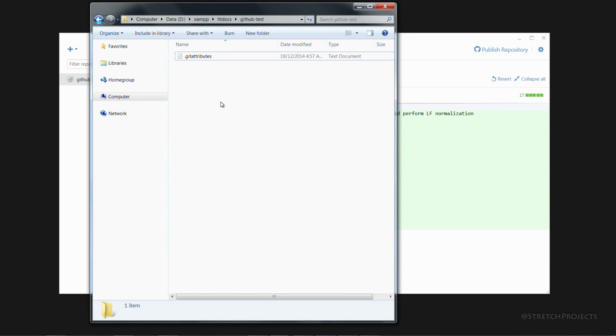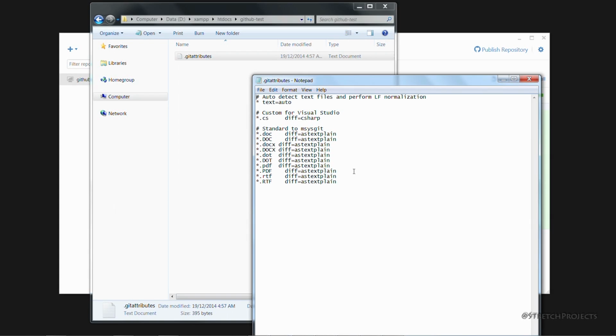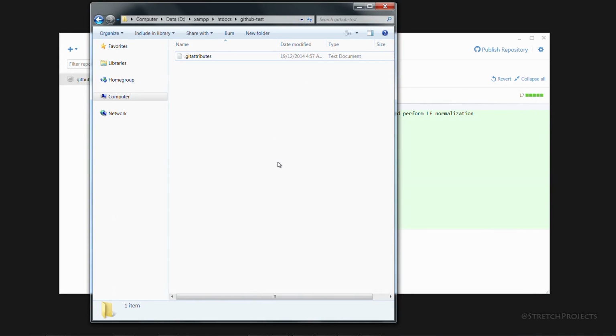If we navigate across to this folder in Windows Explorer, we can see that it's created the folder for us called GitHub test, and it's also created this file called git attributes. This just contains some information about the type of project that is likely going to be encountered. For now we can just ignore this.